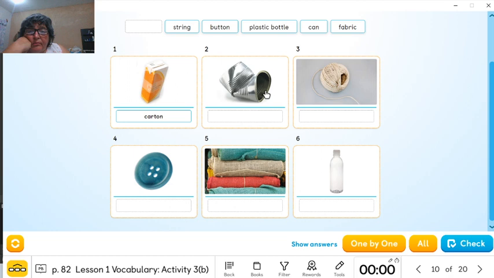8. This is a container for liquids like milk, juice, and soup. It's made of thick cardboard. Carton. 9. This is a thin rope. It's made of cotton or nylon. You can tie things together with it. String.